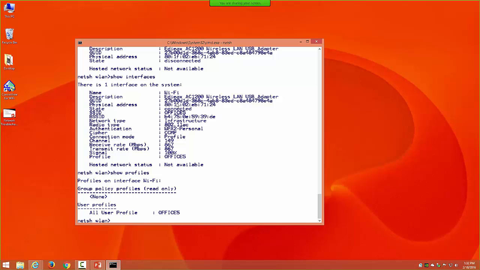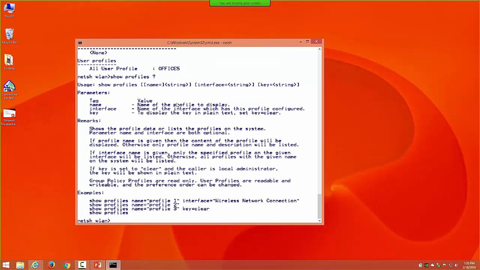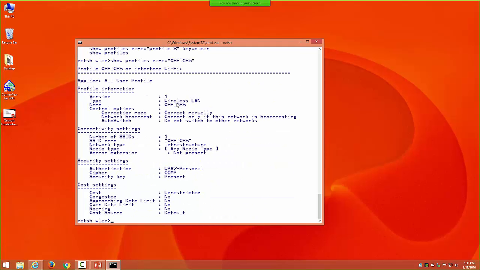If I say show profiles, from here I can actually see all the profiles that are there. There's only one, the Office 5 profile. So I can actually see that profile is available for all users. And if you say show profiles, question mark, you can see if there's any extra options. And of course, there is here the option of the name of the profile. So if I say show profiles, name equals Office 5, then you'll see more information about it.